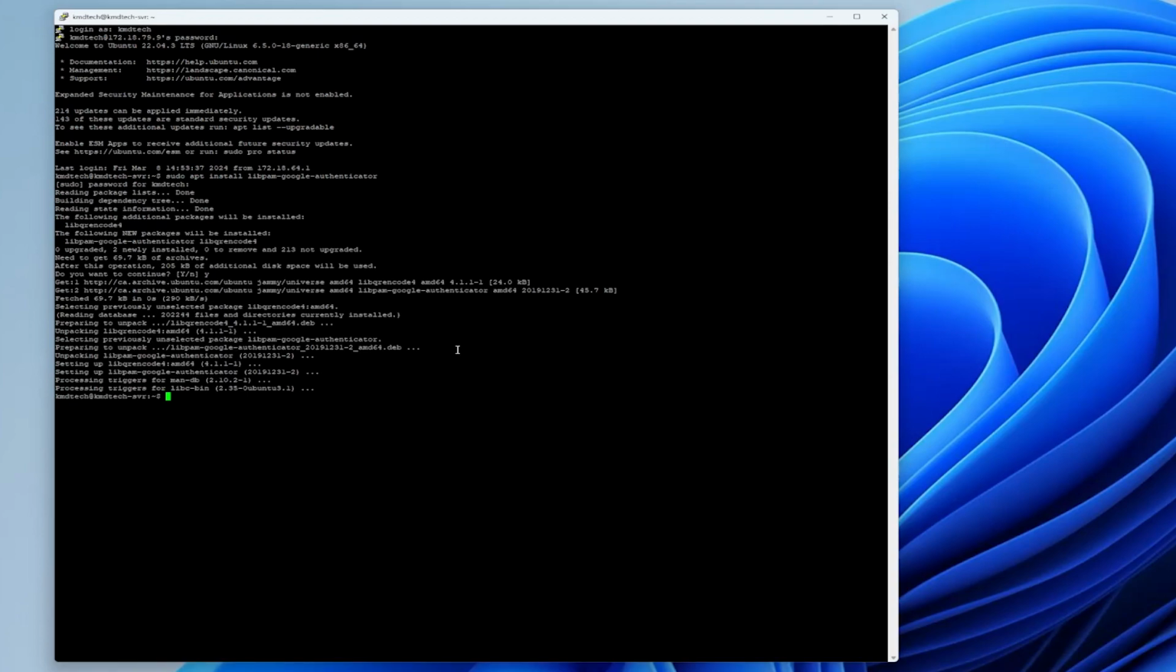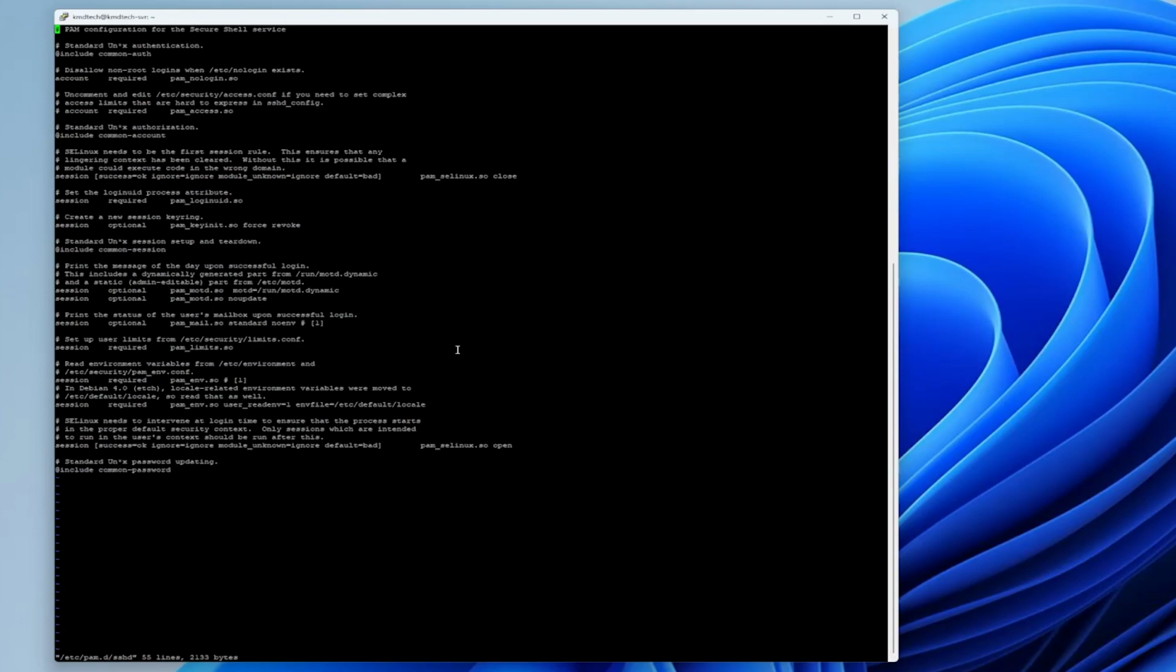Now I'm going to edit the /etc/pam.d/sshd file. I'm going to go to the bottom of the file, Shift G, and then O to open, and then I'm going to put in the Google Authenticator PAM module. And I'll hit escape and then :wq to write and quit.